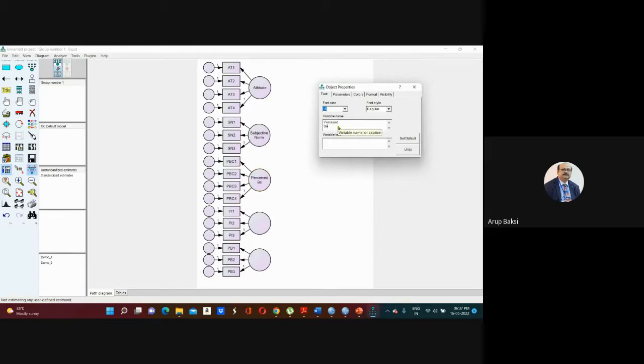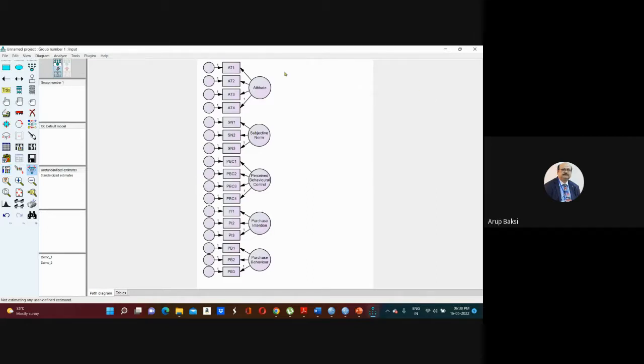Perceived behavioral control. Bring it to the fourth one. Purchase intention. Bring it to the fifth one. Purchase behavior. Okay. Fine. So all the latent constructs were named: attitude, subjective norm, perceived behavioral control, purchase intention, and purchase behavior.